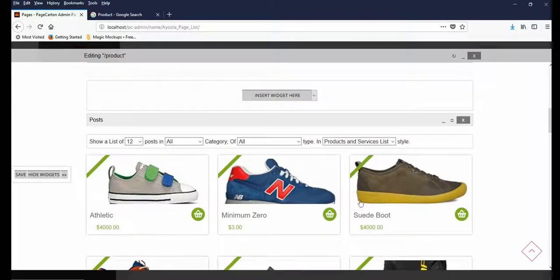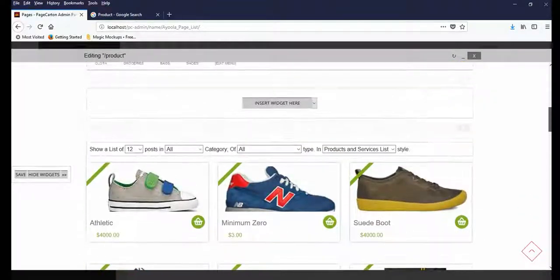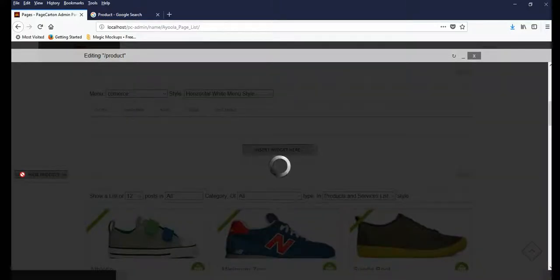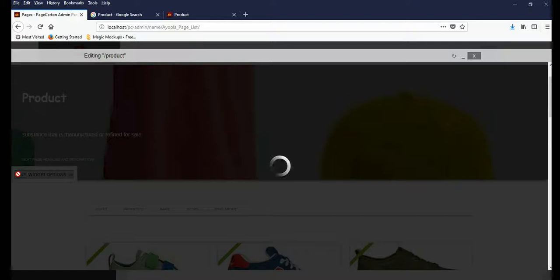So product service style. These are the styles to display our product and services on PageCarton. And you save. Let's wait till our file saves.